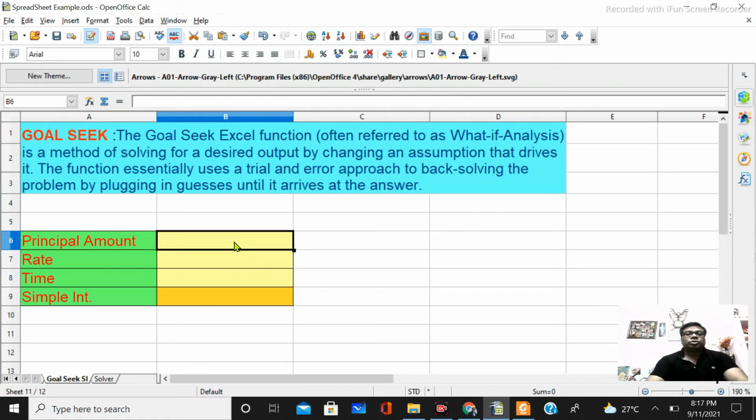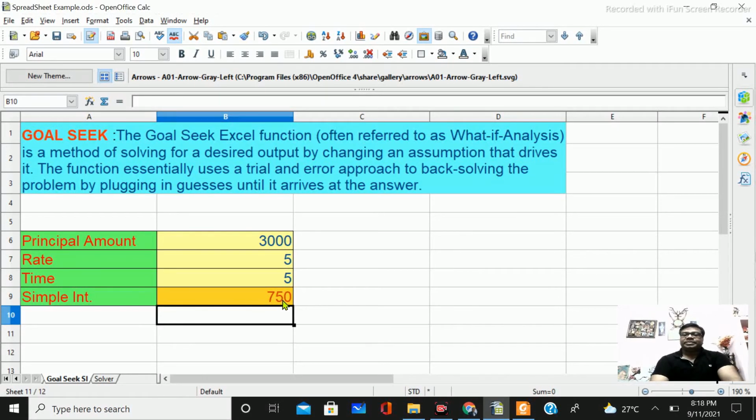Now let me have principal amount 3000. Let me set rate as 5 and time as 5. In simple interest I need to write the formula, so I will write equal to. Equal to is the way through which you can write the formula. Now I will multiply principal amount multiplied by the rate multiplied by the time, and then divide by 100. So this is your simple interest.